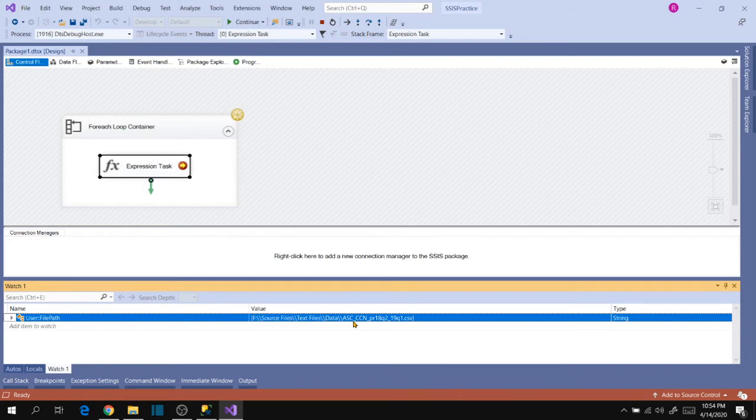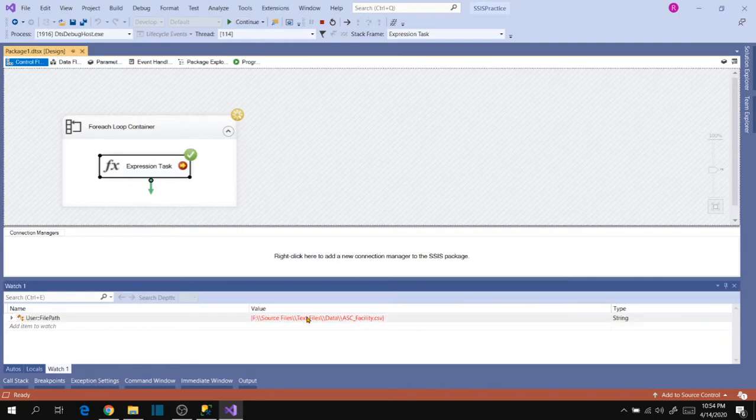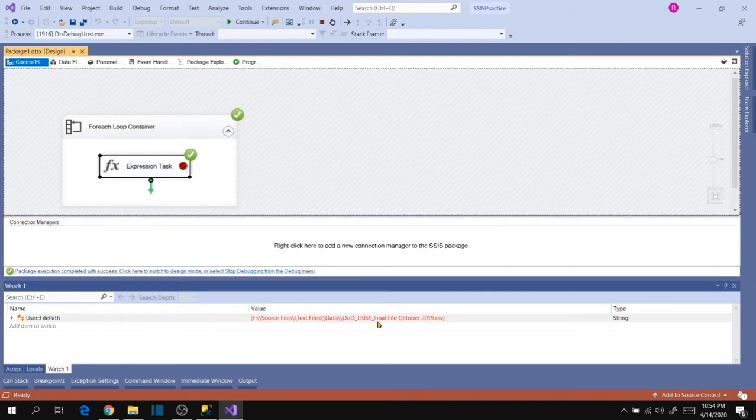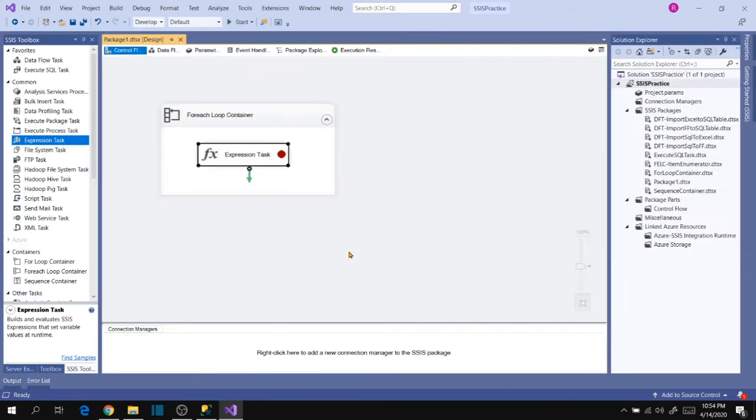Now let's click F5 to go to the next iteration. It's changed the value to another file. Let's click F5 again. It's changing to another value. So it iterates until all the files in that folder are completed. It's completed. So this is how the Foreach Loop Container file enumerator iterates all the files in a folder.